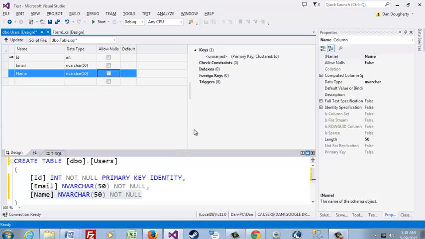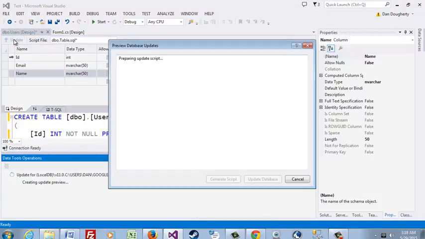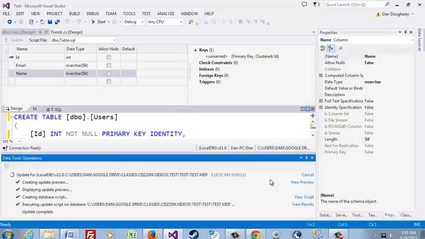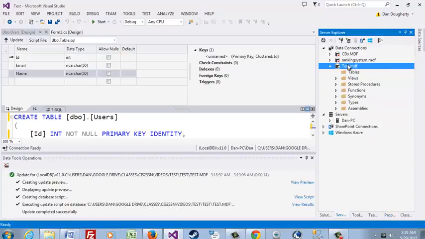Once we've done this, we have exactly what we want here. So we're going to update, and that will then go in and create the script for us, and then we'll say update the database, and that will actually go in and create our database for us. When we see that the update has been successfully completed, we will go over here, refresh our database. We will then see our users table in the database.